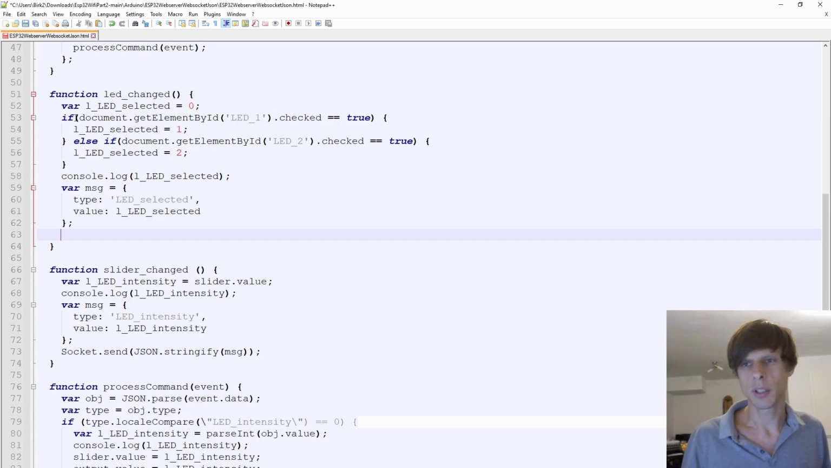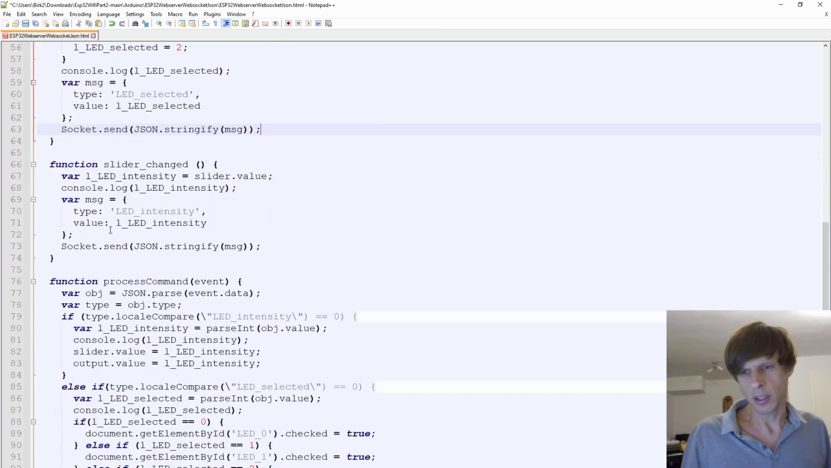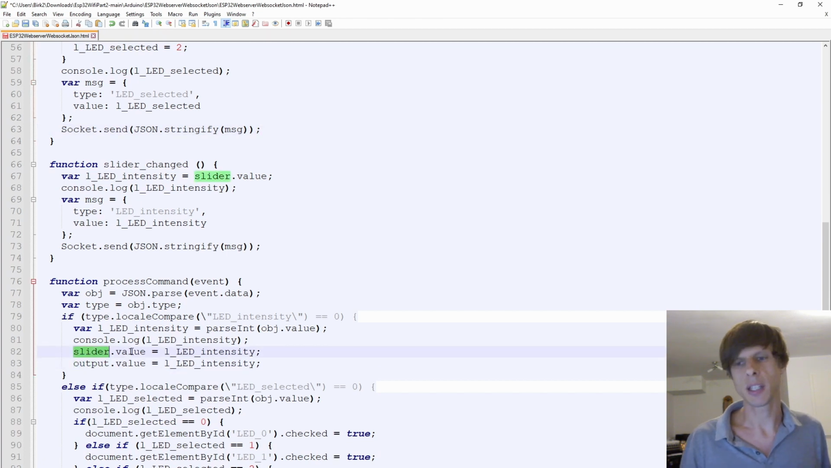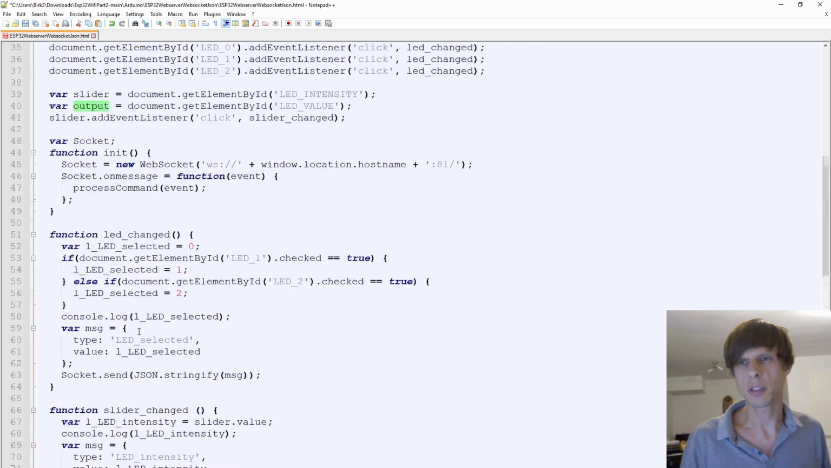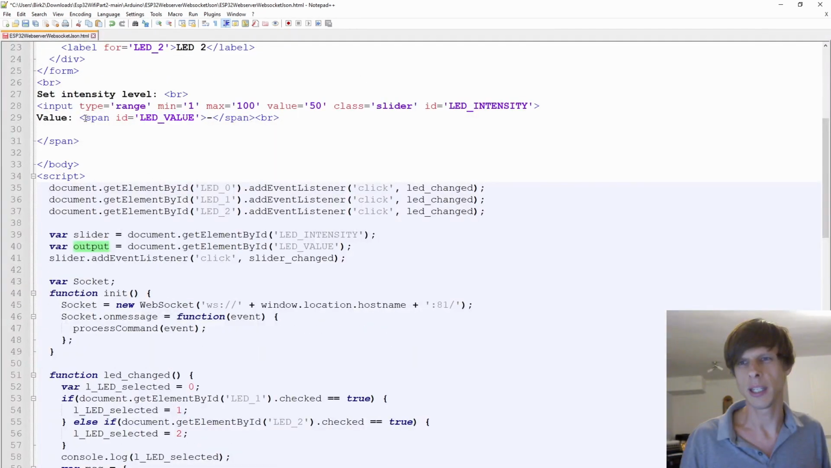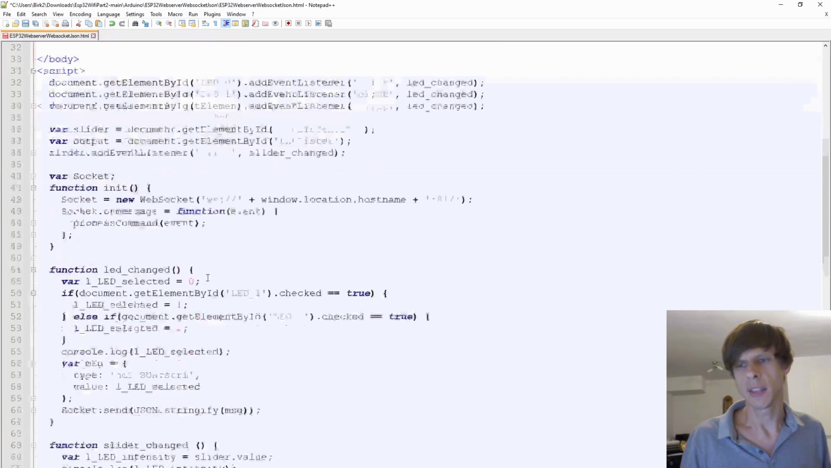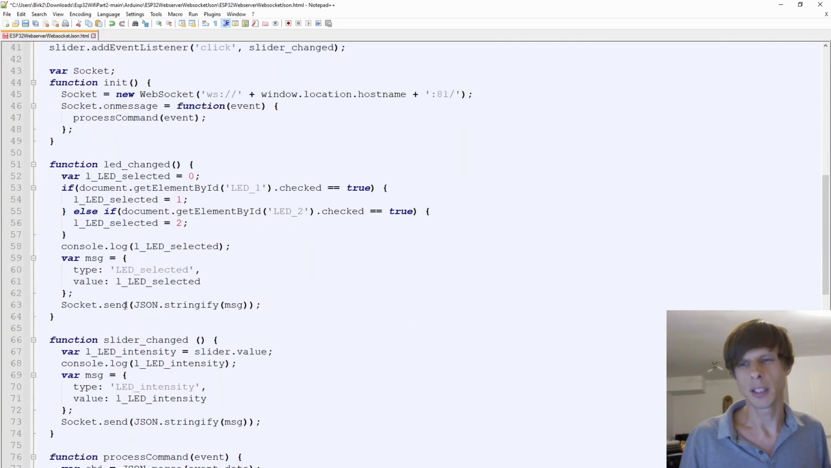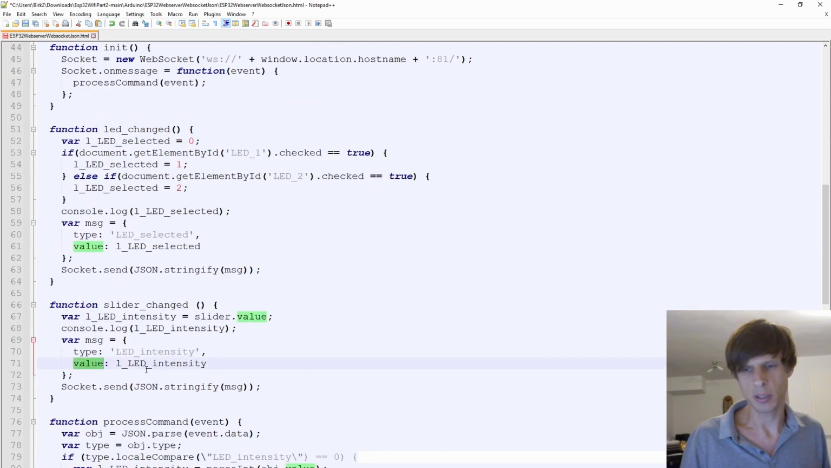And I see I was smart enough to also forget that in the LED changed function. So let's copy paste that over there as well. Good. Then I think we should be all set. Yet another mistake. This output over here, see the slider is a real object and has an actual value, but I think the output is just a span. Let me just see. Yeah, here see the output is just a span that has an ID, and then value won't work. It should be something like inner HTML or something like that.